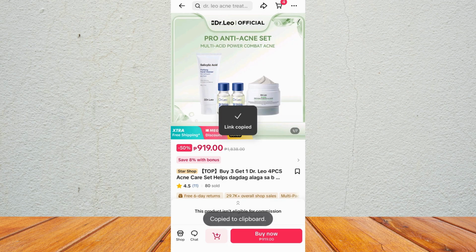From the share options, choose Copy Link. TikTok will instantly copy the product URL to your device's clipboard, and you'll usually see a brief confirmation like "Copied." That's it. You now have the direct TikTok Shop link ready to use.